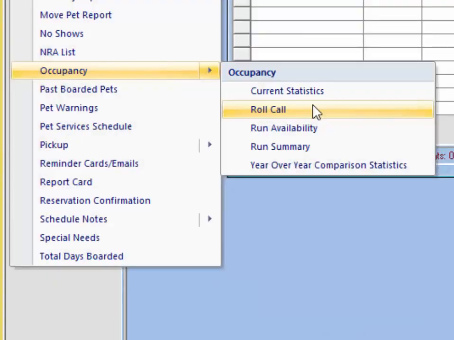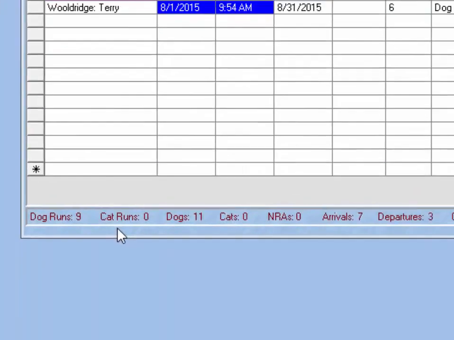Roll call will print a list of all pets on the schedule for that day. Run availability will print you a list of all runs currently vacant. The run summary will print you a list of all runs currently occupied. And the year-over-year comparison statistics will do just that.